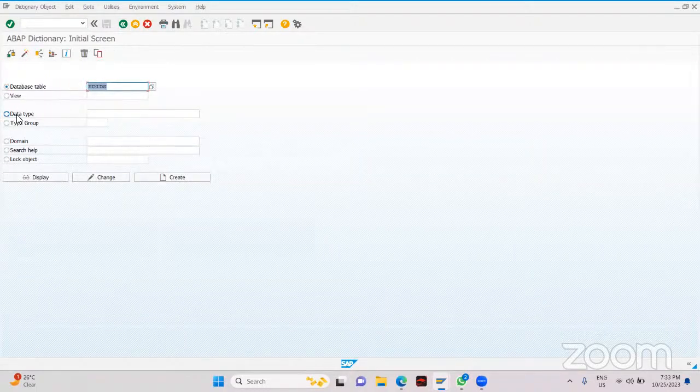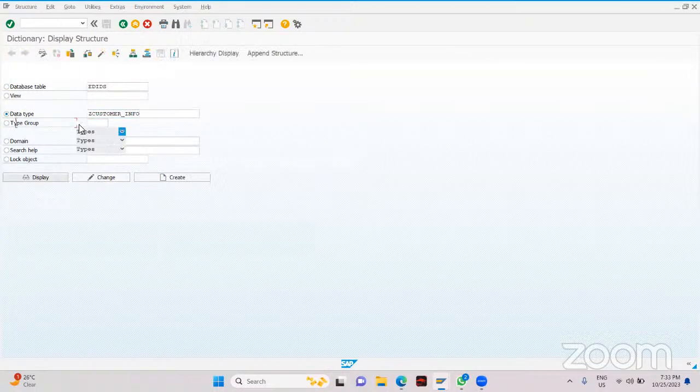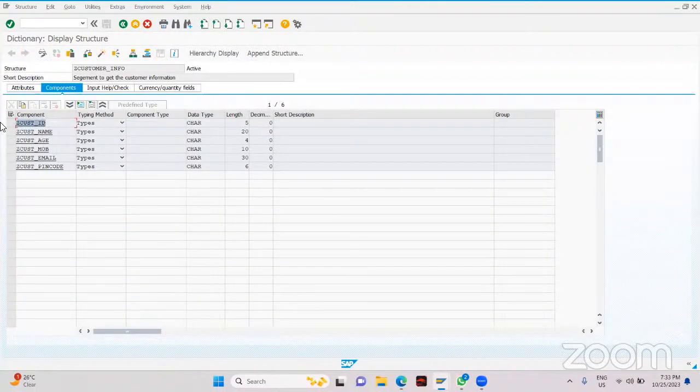Okay, so if you go to SE11 and then go to data type, display, and then it will give you the structure information. Okay, so this was just for knowledge purposes. Sometimes when we are doing this, like I was copying some code at that time, I did not see the description actually, and what I did was create the structure directly, but later when I was creating the IDOC, it was not allowing me to do it.